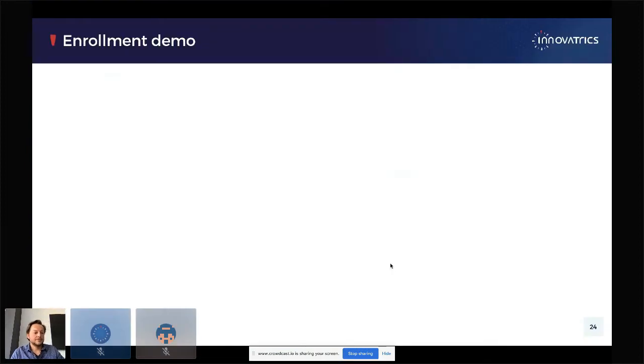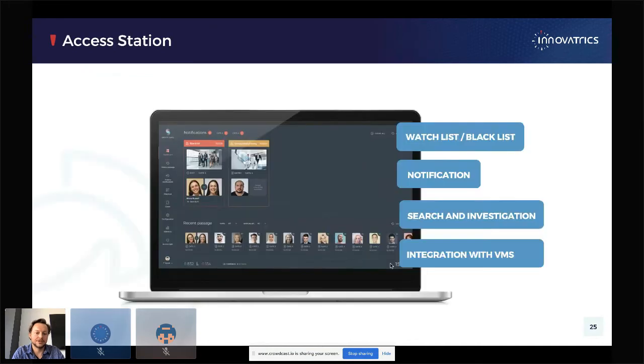Yeah, so this was the demo for the enrollment. And again, you can combine various scenarios. You can combine the smartphones for people from outside, for internal employees, and also for many other visitors that can come into your organization.